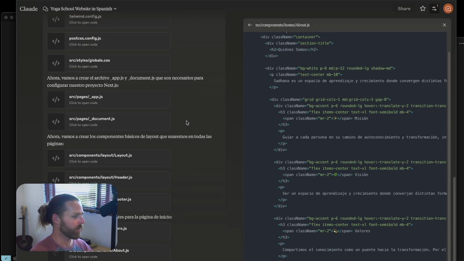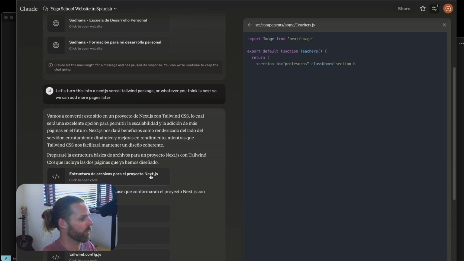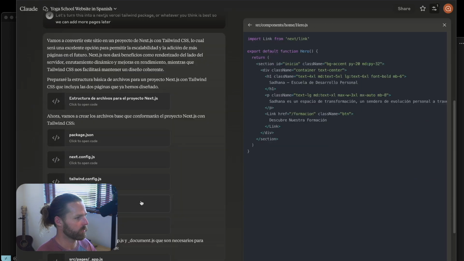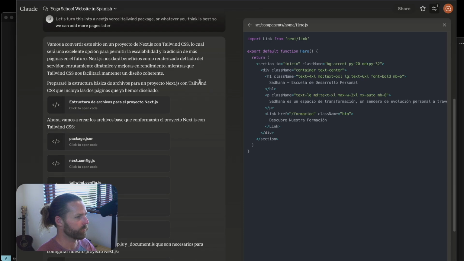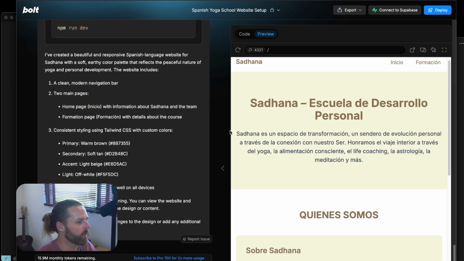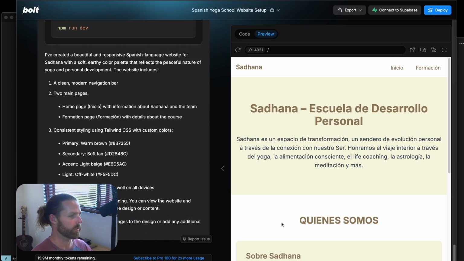So Claude, meanwhile, is over here working out the structure of the Next.js project with Tailwind CSS. And we'll see if we don't go past the conversation limit here. But let's go here now and say, okay, we like it. Any changes to the design or any additional features?